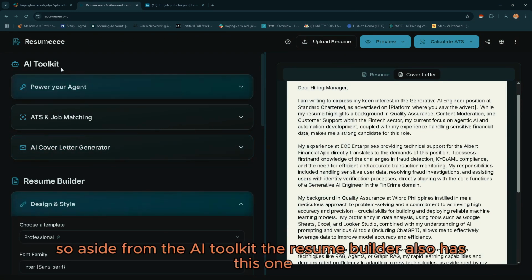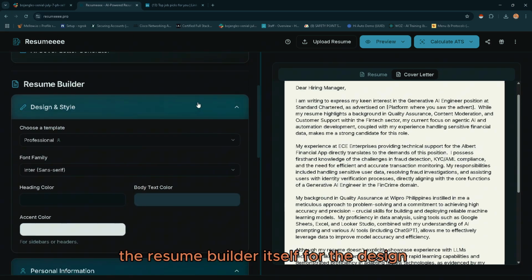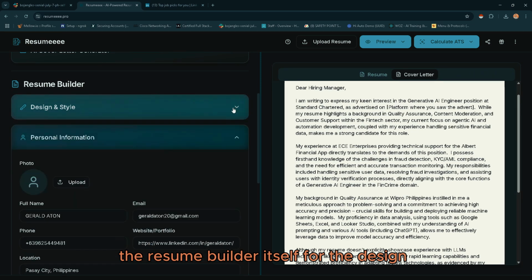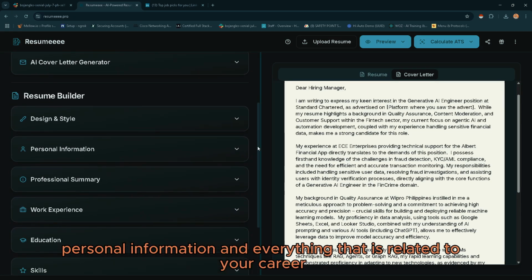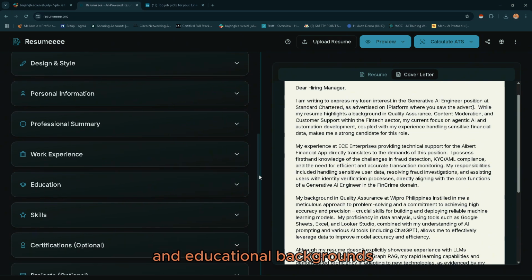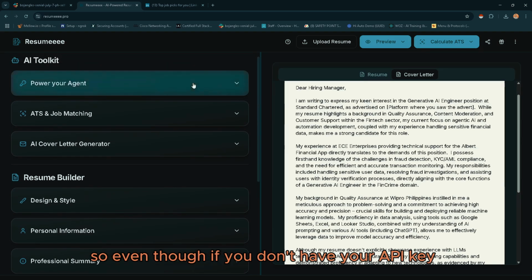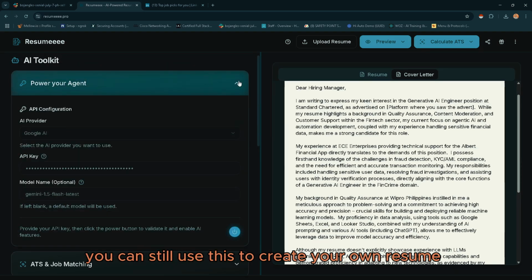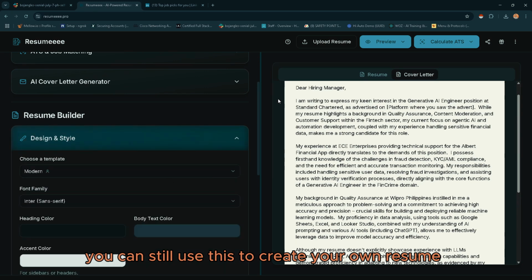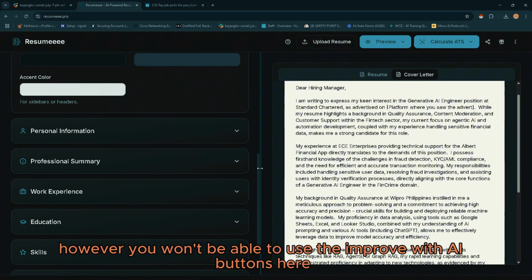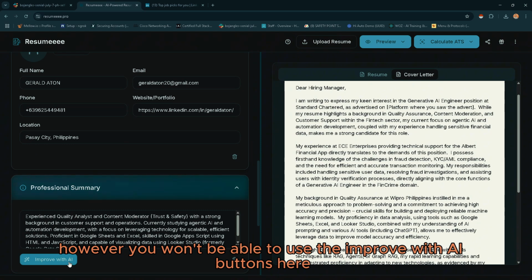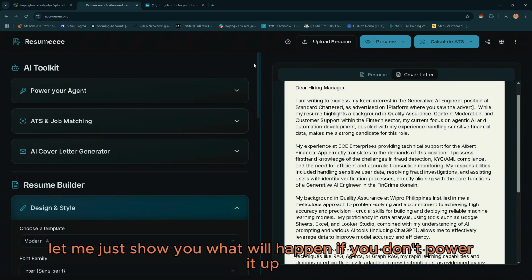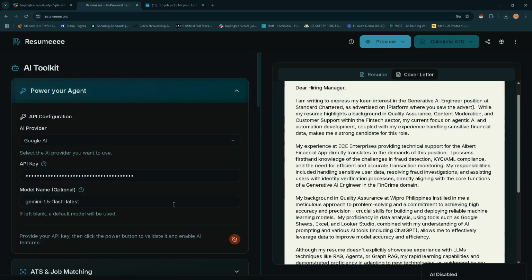So aside from the AI toolkit, the resume builder also has this one, the resume builder itself for the design, personal information, and everything that is related to your career and educational backgrounds. So even if you don't have your API key, you can still use this to create your own resume. However, you won't be able to use the improve with AI buttons here. So let me just show you what will happen if you don't power it up.